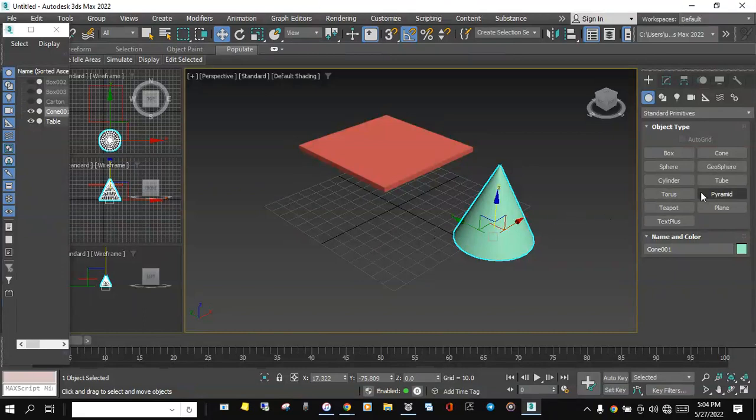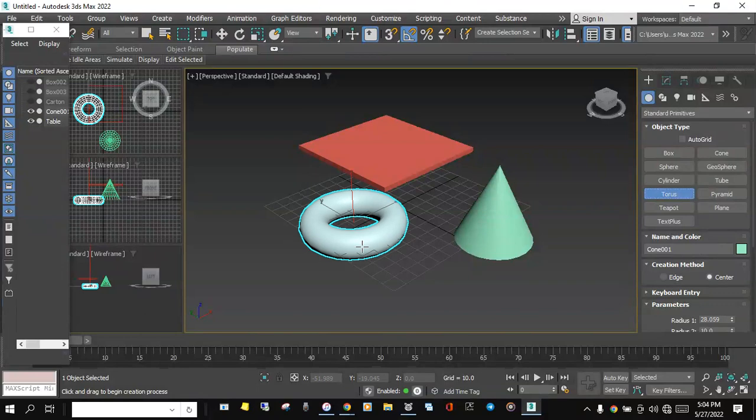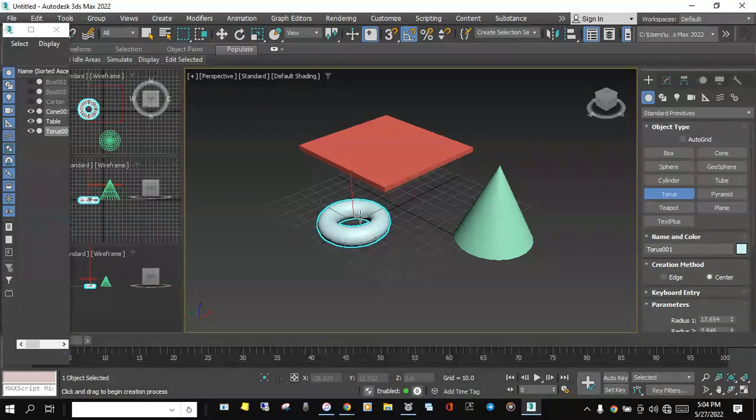Then let's try to create a cylinder. If you already created a cone, it means you already know how to create a cylinder, because it's basically the same process, just that you stop at the height after creating the circle. So here's another object that we can use to make our donut-like objects. Cool.